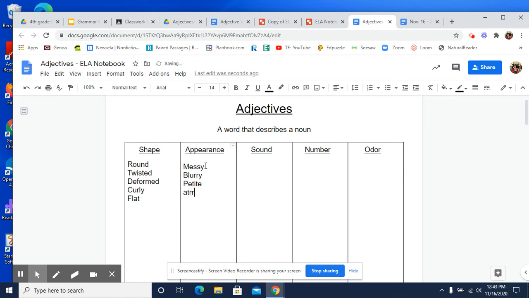Attractive. Oops, let's spell it correctly, Mrs. Fisher. Something could be attractive. Something could be shiny. Okay, so come up with a couple on your own also. I mean, you could do something as creepy, right? Something as sparkling. There's a lot of different ones. Just how something looks. All right. Let's go to sound.